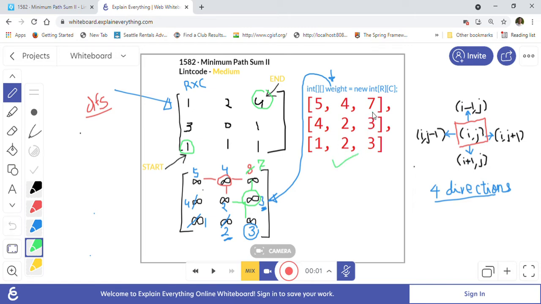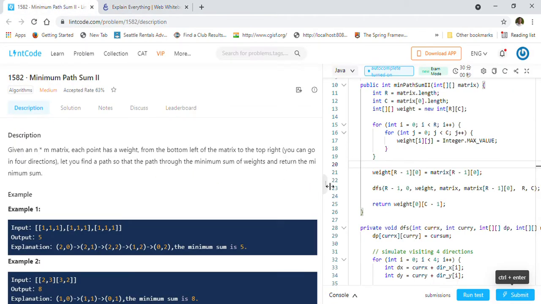As you can see, we just have to return this cell from this weight matrix, and that will be our answer. So our answer will be 7. So 7 is the minimum sum of this matrix. So this is the approach. Let me show you the details of the implementation here.